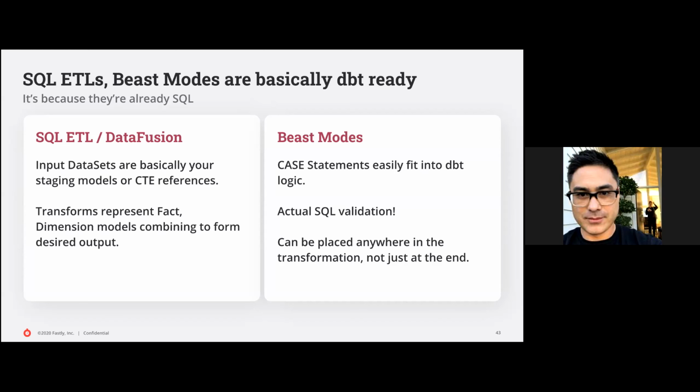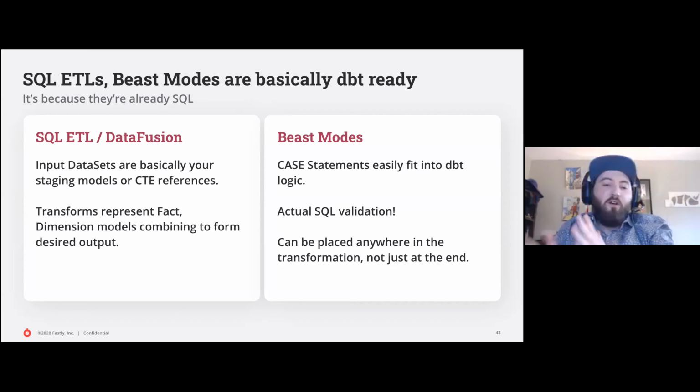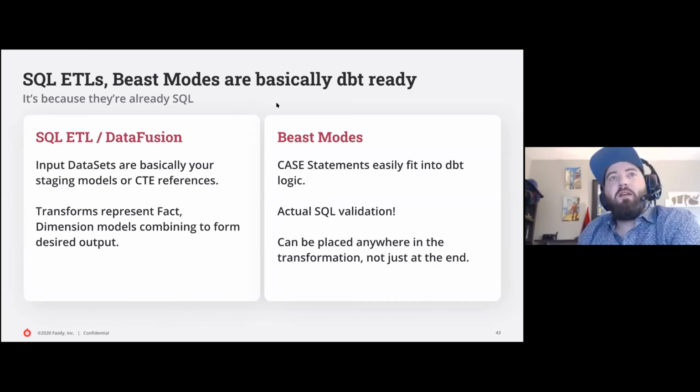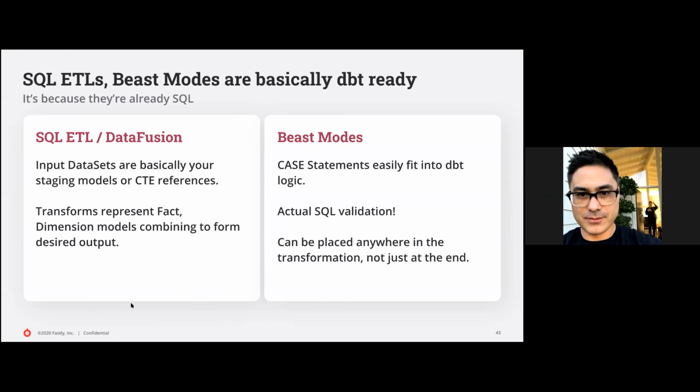Tyler's on silent again. Sorry, can you rewind about 30 seconds again? Because you just froze. No problem. Let me get the chat up here. Yeah, it was basically on the SQL ETL slide. We started it. So many froze.